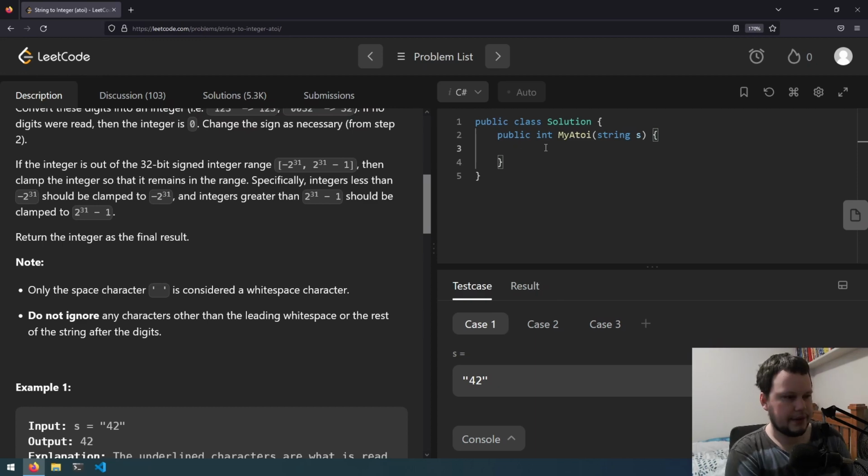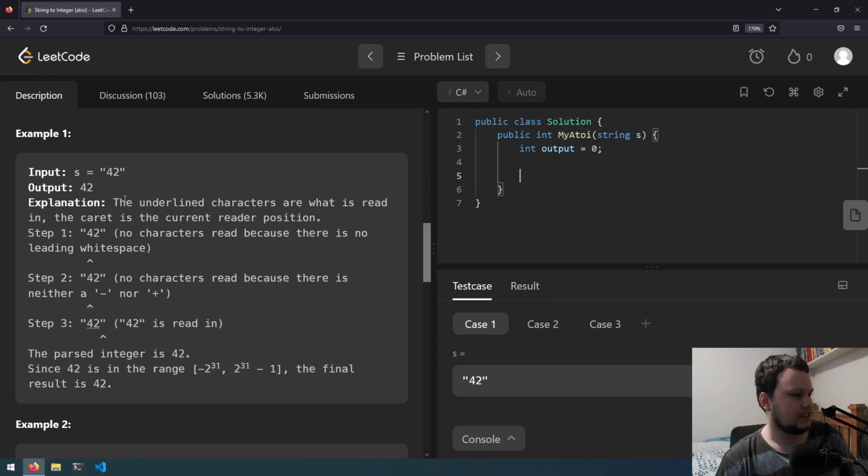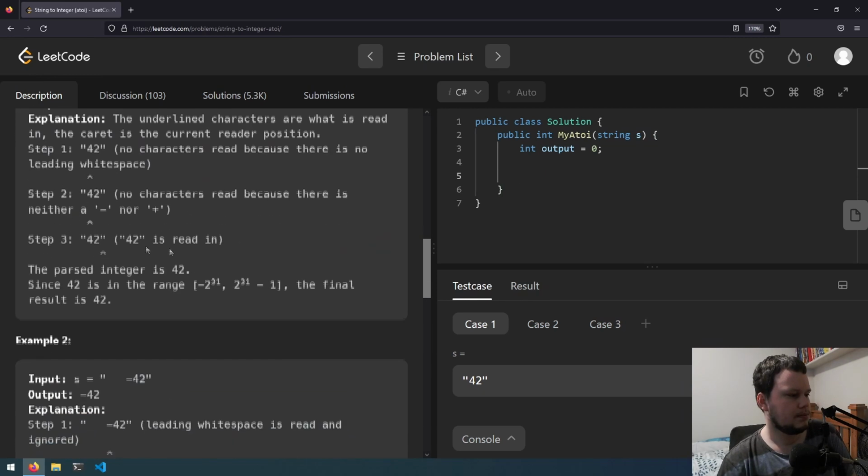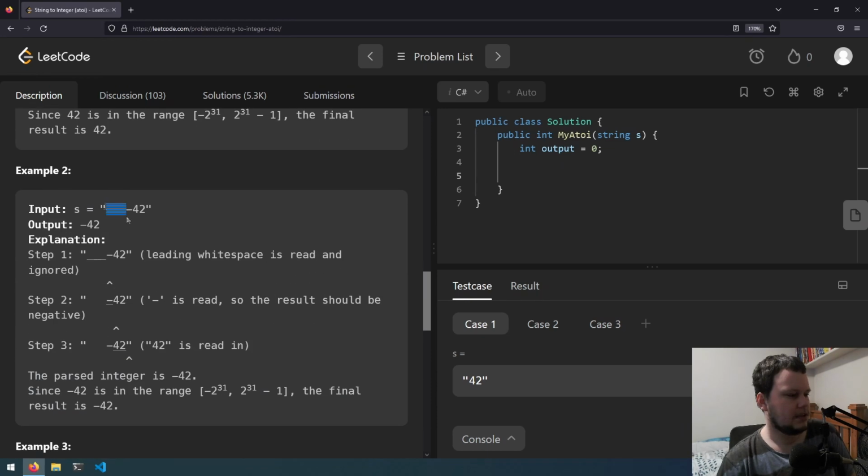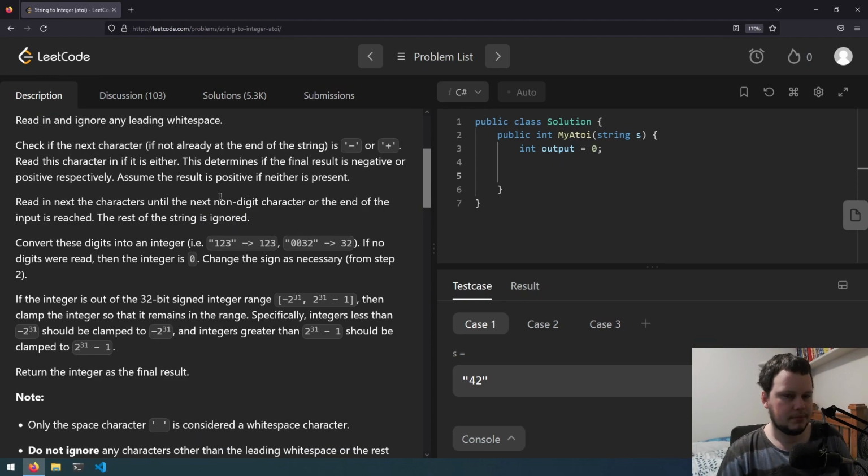So start off with int output equals 0. Actually, let me read this. So if it's 42, return 42. Yep, it all makes sense. Ignored, it's a negative number, negative 42. That all looks pretty easy enough.